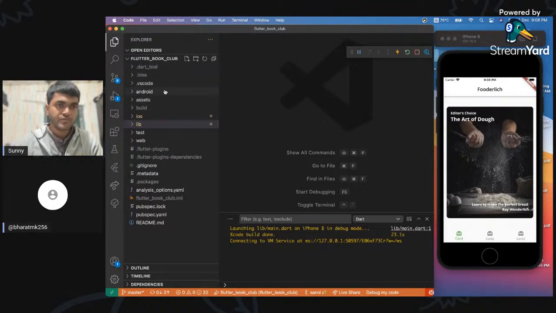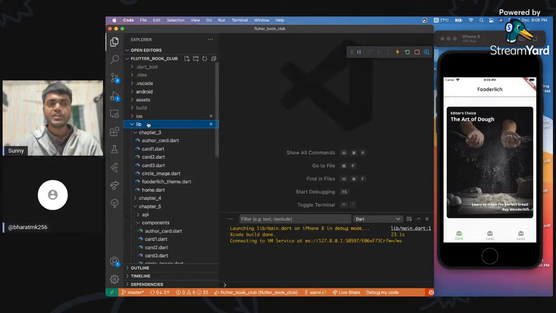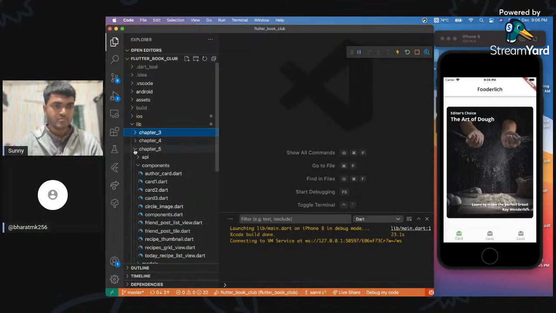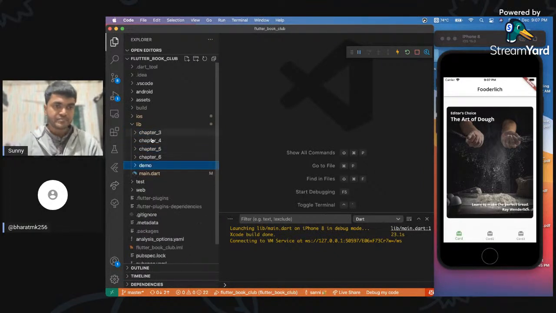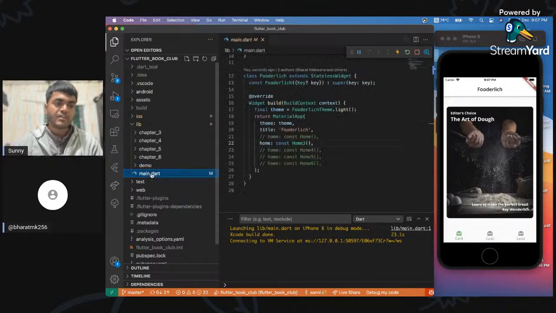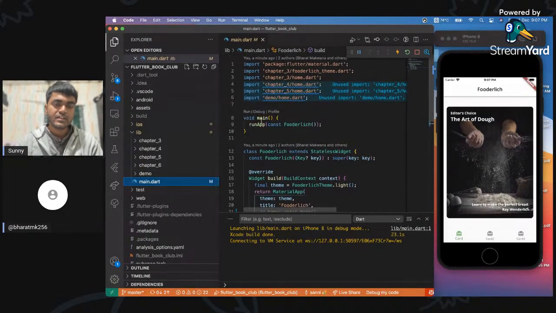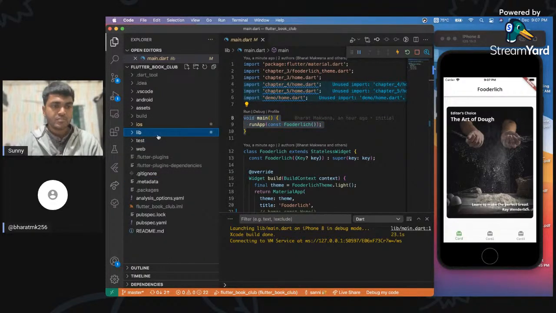So notable folders are here. Lib, first of all, lib is where you will write all your code most of the time. And the main file which is there is this one, main.dart, where all the execution starts. We'll look at it again soon, and let's move forward.